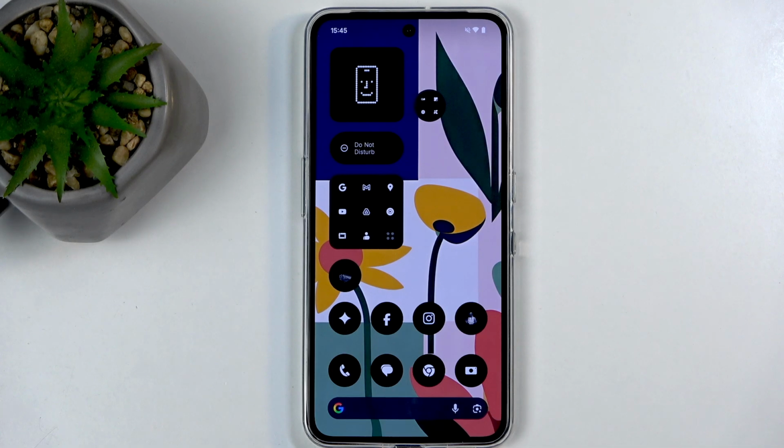Welcome. In front of me is a Nothing Phone 3A Lite, and today I will show you how you can record a screen on this device.